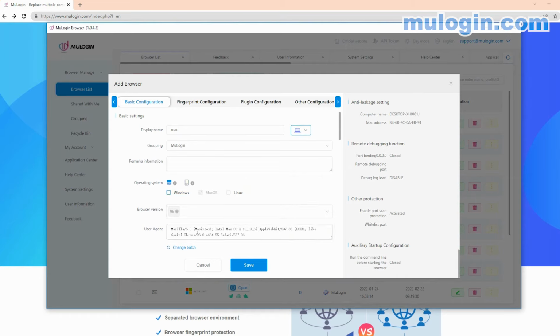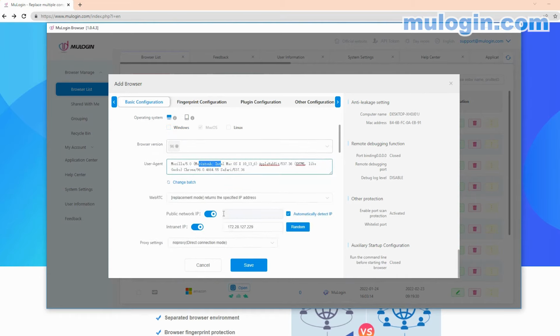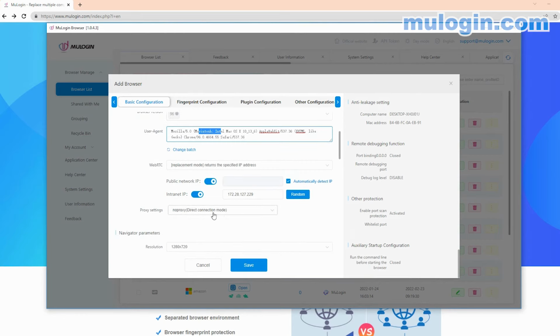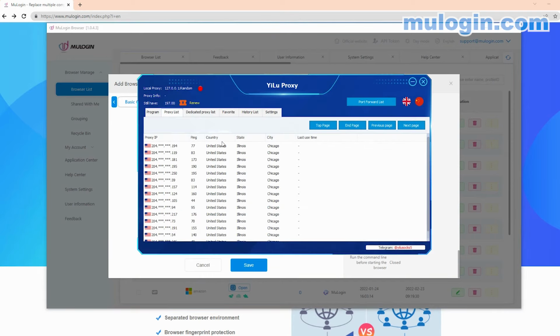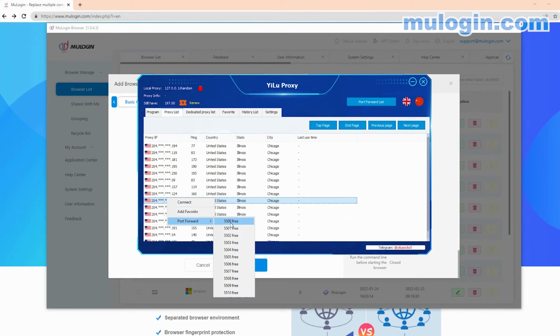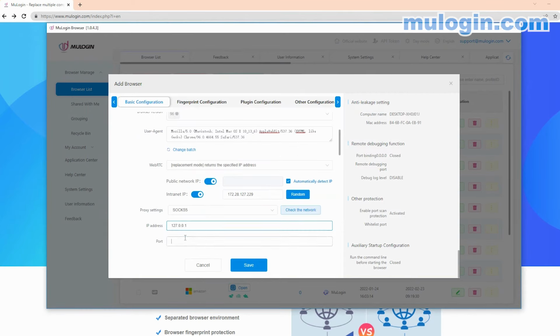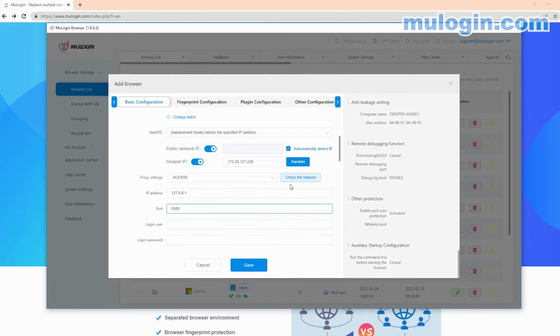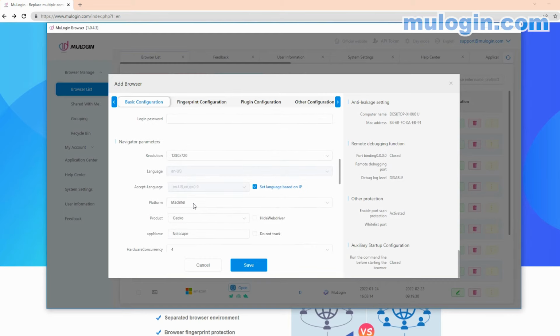Other data will match random values based on the operating system. Set proxy. Since I use Yellow proxy, here select SOCKS5. Choose an IP. Set port 5500. Fill an IP address and port in MuLogin. Since Yellow proxy has no account and password, leave them blank. Check the network. Here displays the IP address and country. This indicates successful connection. Check whether there are other settings that need to be modified.